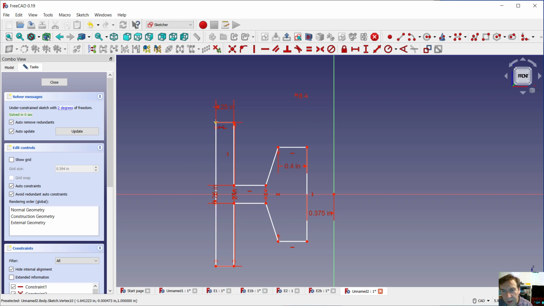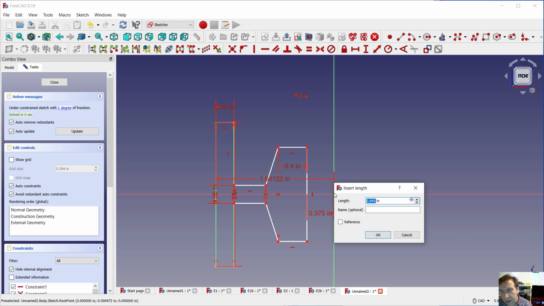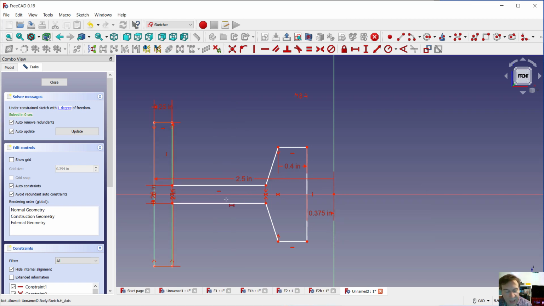And then from this point to this point, and that's going to be 2.5. And if you're wondering where I'm getting all this information, I'm going to hit escape here and show you in a second. These dimensions can be found in a training guide that I'm currently writing for this software. And let me show you where that is.